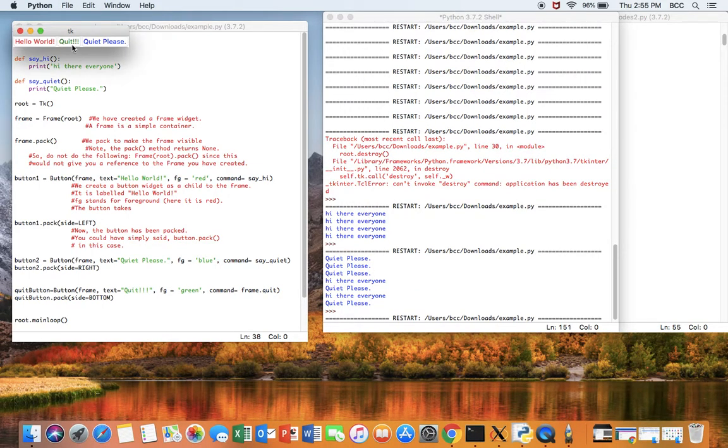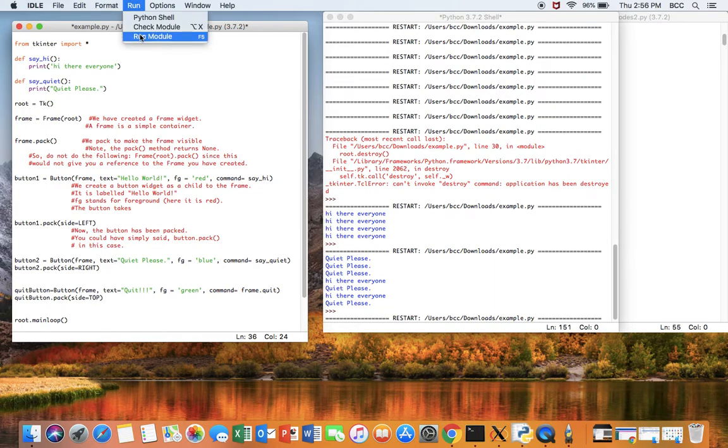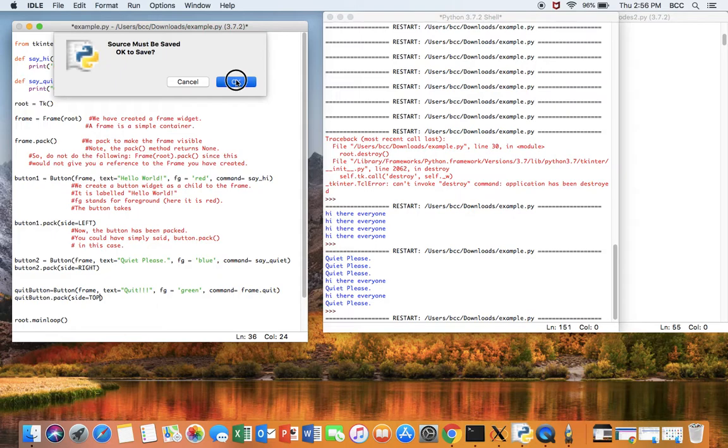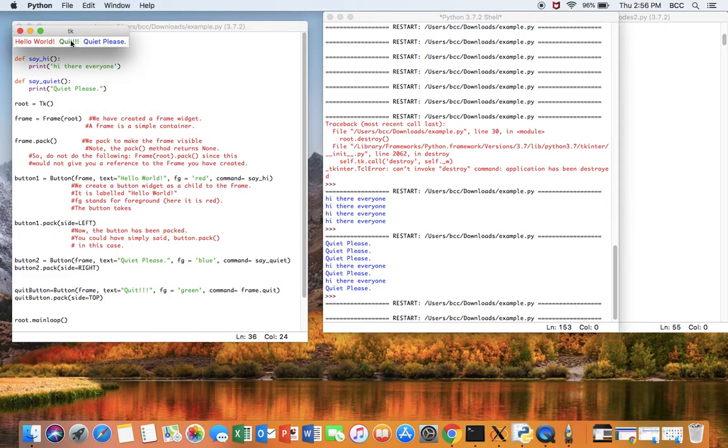Quit did not really go to the bottom. It shows hello world, quit, quiet please. How did it not go to the bottom? It doesn't seem to work. Say I say top. Top is the default, by the way. So quit continues on the same line.